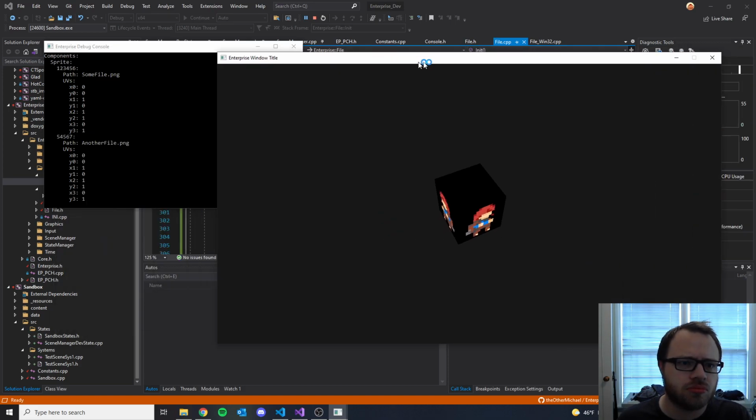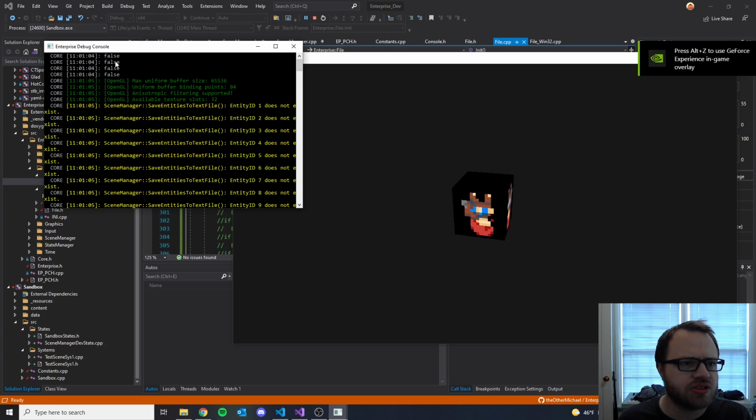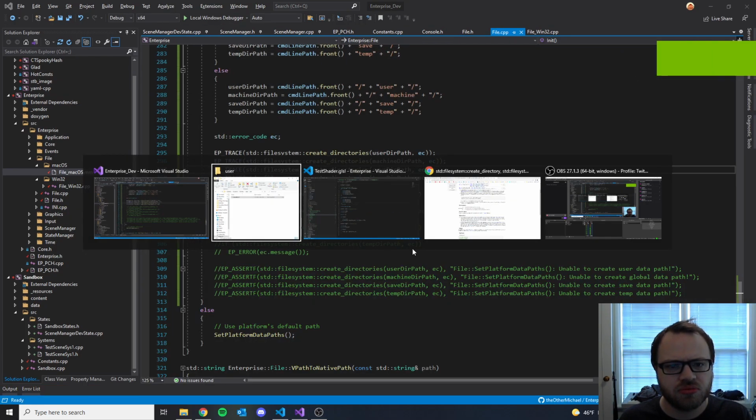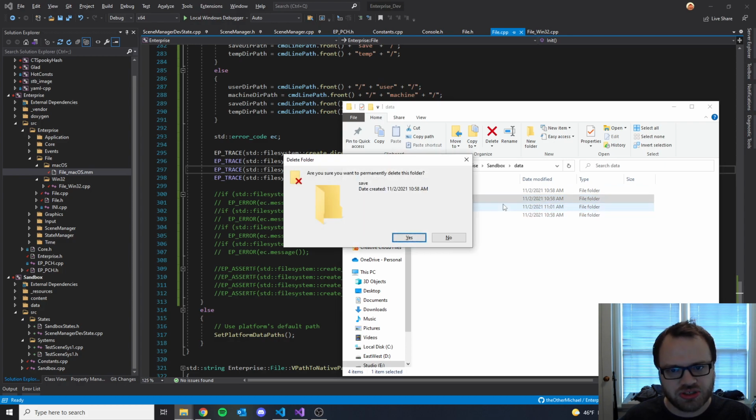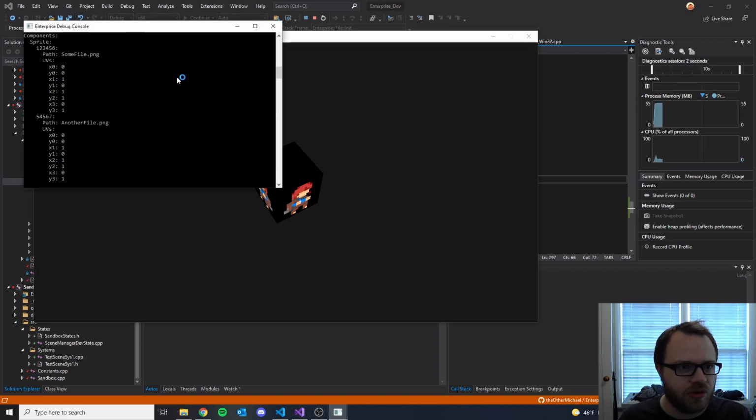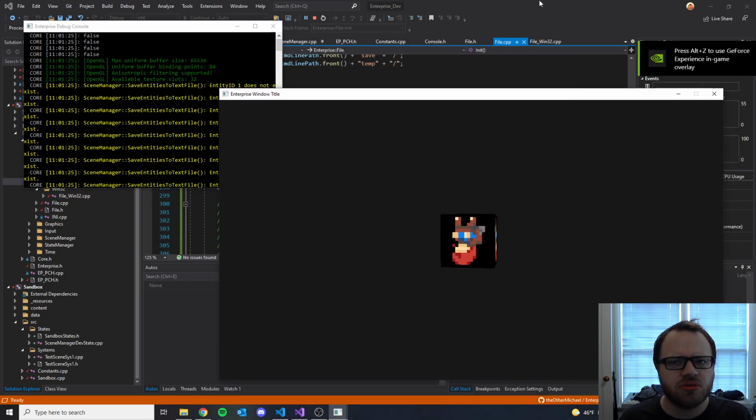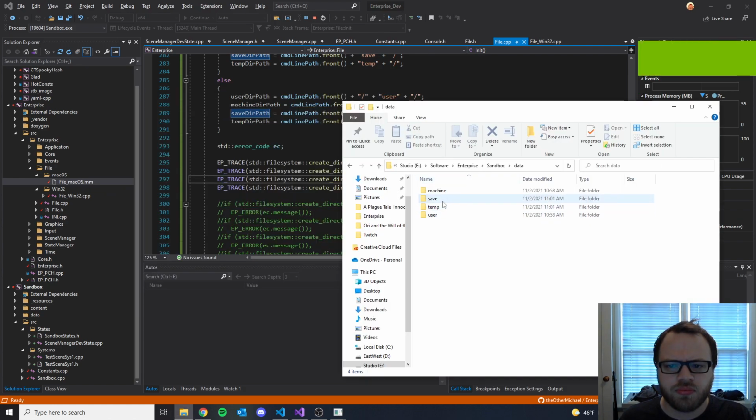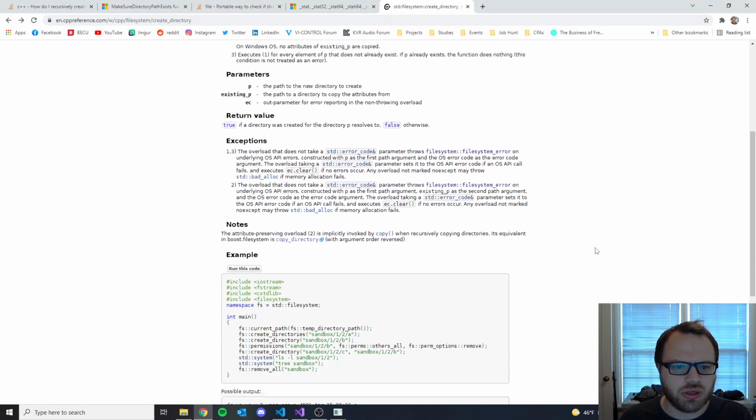I had to scroll up to see it. False, false, false, false. Yeah, so it does return false when it doesn't need to create the folders. So if I go into this guy and I delete just the save directory, for example, and then go to do it, then it should be false, false, true, false. Right? False, false. No, it's all false. But it did create the save directory.